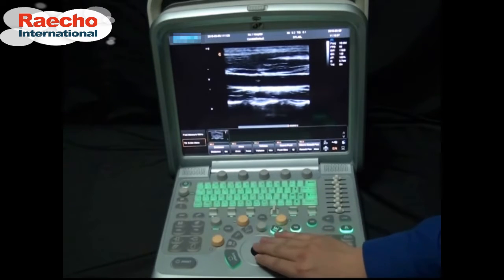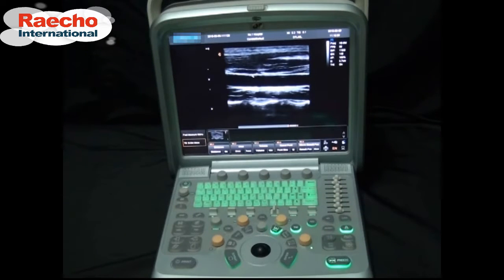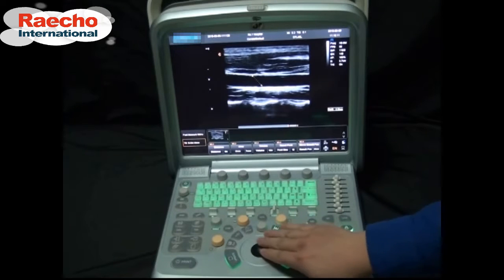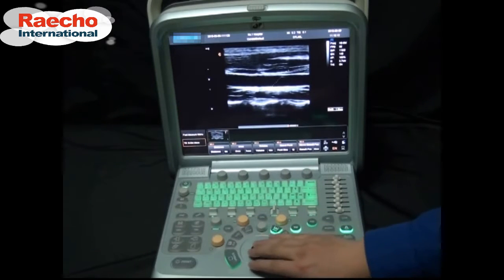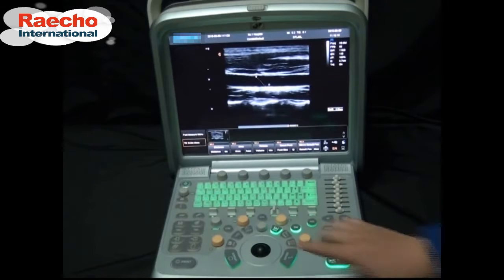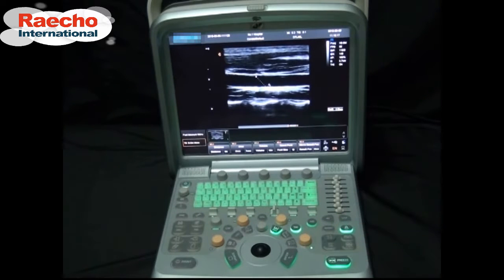Press the dist button. You will see line segments on the interface. Press update to change the active point. Move the trackball and press enter to confirm.